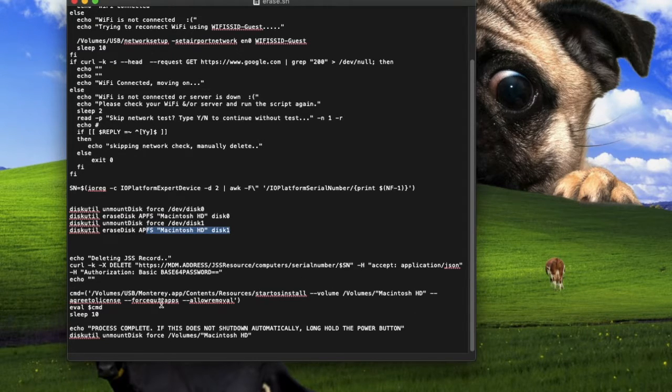And then you agree to the license, you force quit the apps, and you allow removal. And this evaluates or runs this command. It'll do its thing, and it will shut down afterwards. Sometimes I've run into, if the process doesn't completely get this shutdown command, adding this part here to unmount the disk and force it will usually finish that part up. So that's the erase script.